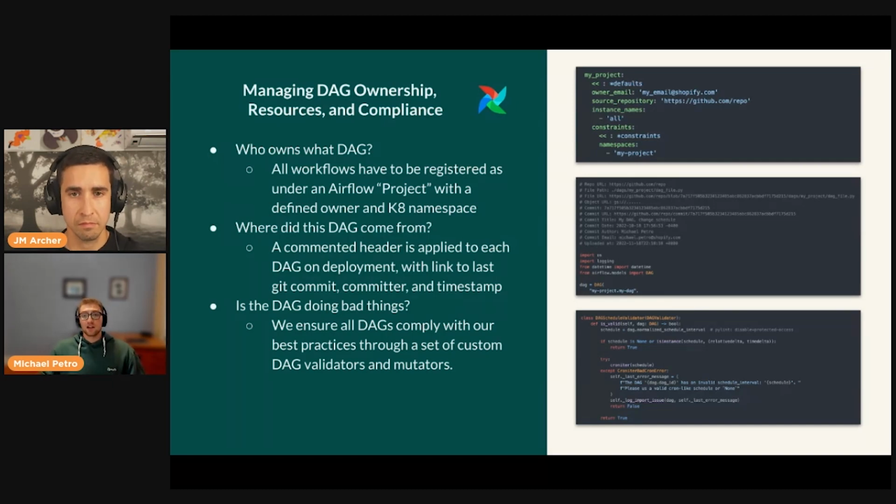In order to maintain a clear structure of ownership of DAGs, we have the concept of Airflow projects, which is a collection of workflows with a defined owner, source repository, and dedicated K8s namespace, along with shared resources and secrets. To help with troubleshooting DAG issues, we append a header to the top of each DAG file on deployment with its GCS path, local path, Git repo, and commit information.